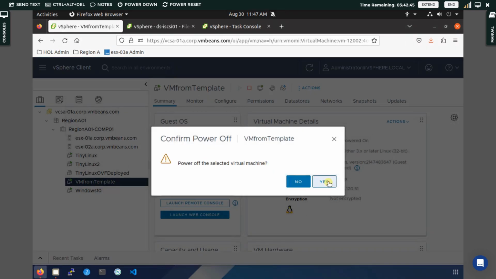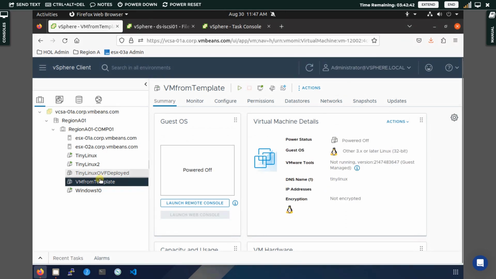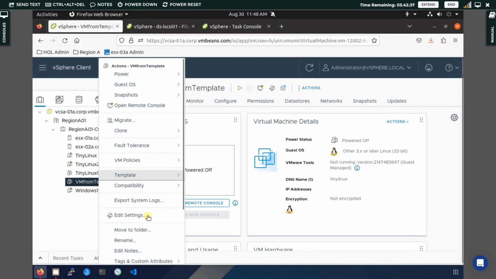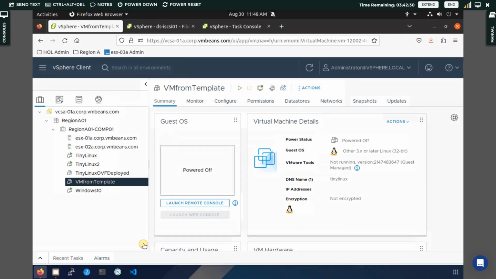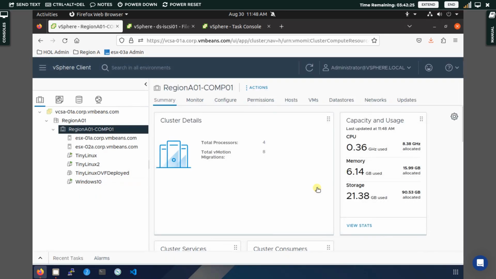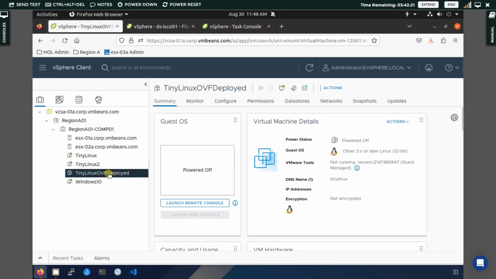I will just say power off and say yes. I will right click on this VM from template, and since the machine is powered off, I can delete it, and straight away I will say delete from disk. Just keep those machines which VMware has given you by default in the lab: Tiny Linux, Tiny Linux 2, and Windows 10. Delete the rest of the machines from here. The virtual machines and the templates also, if they are there, you have to delete.